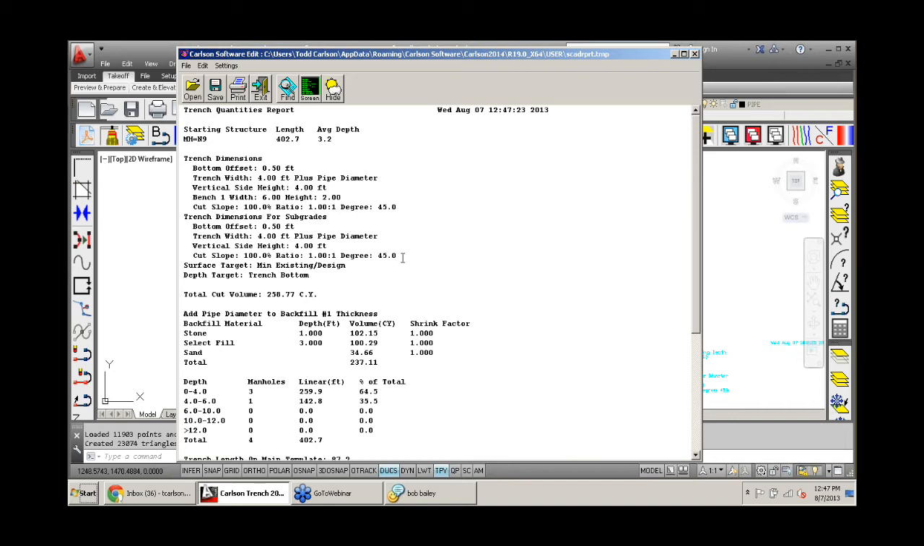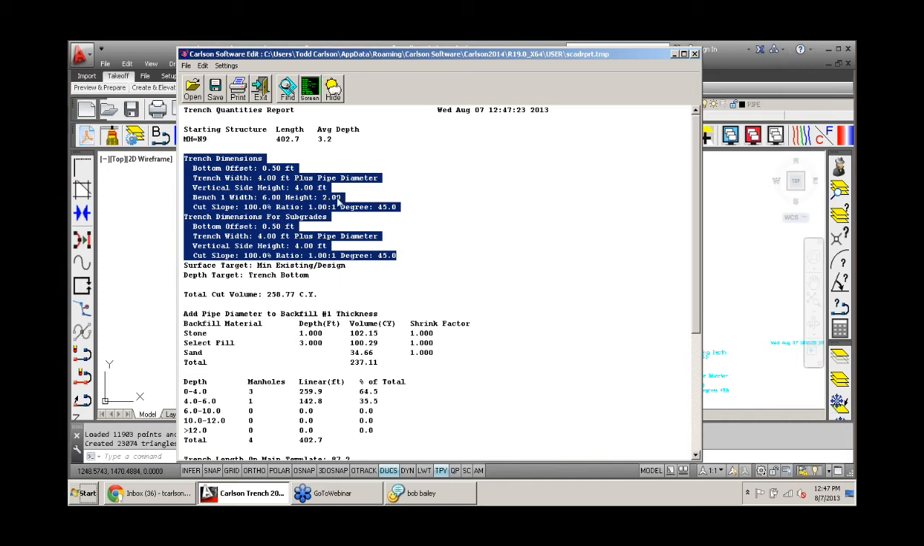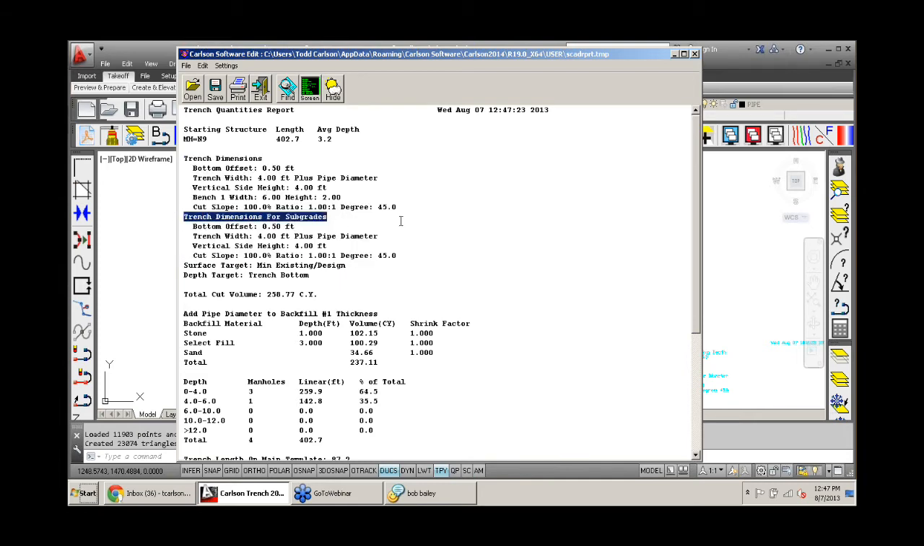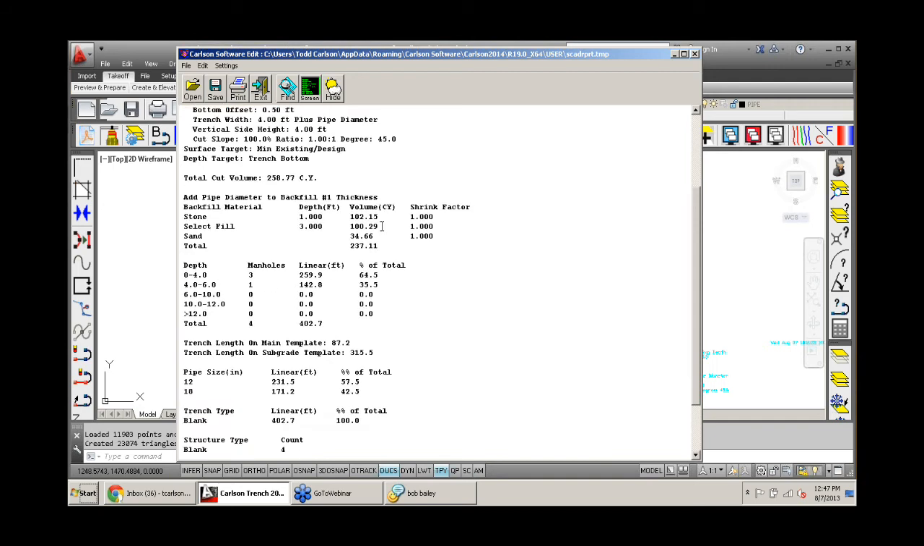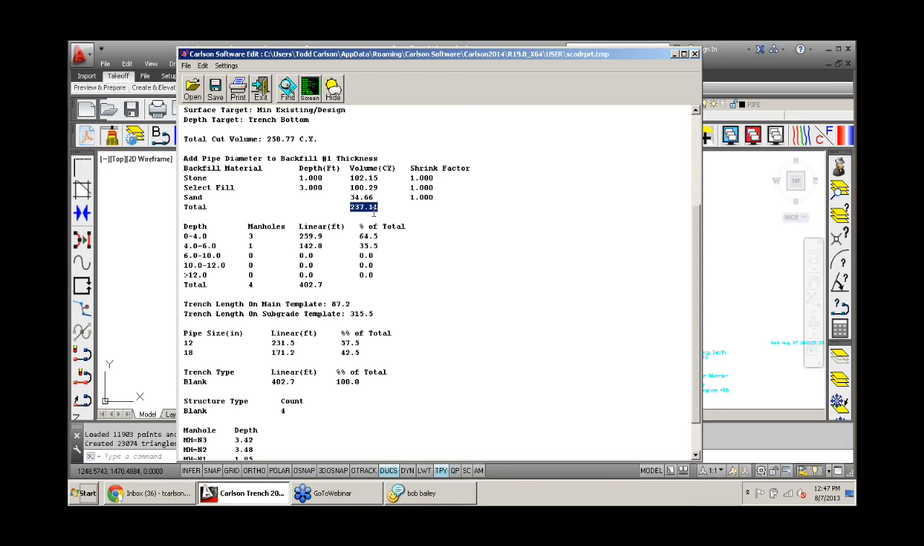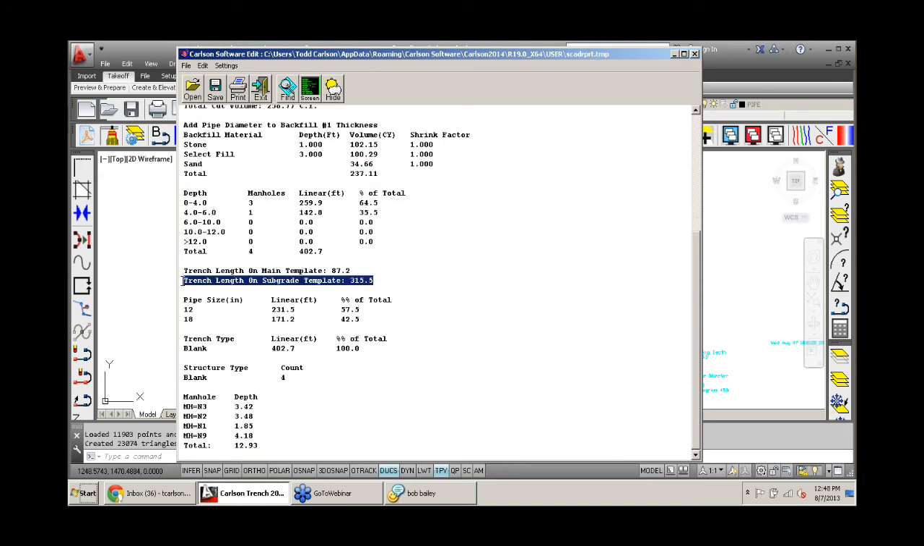Okay, so I can check the dimensions of those trenches, and then I see trench dimensions for subgrade. And now I can see a volume for that select fill versus the stone and sand, which is varying. Okay, so it didn't change my total backfill. It just changed the different materials that make up that total. Okay, and I can confirm here the linear footage of trench inside that subgrade template, and the one that's in the main template.